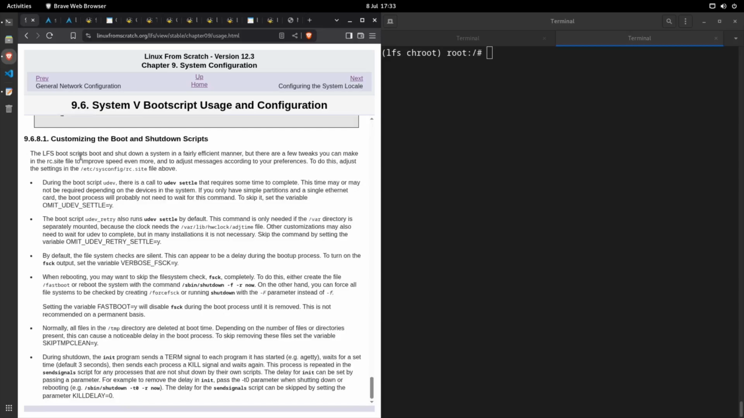The LFS boot scripts boot and shut down a system in a fairly efficient manner, but there are a few tweaks you can make in the rc.site file to improve speed even more, and to adjust messages according to your preferences. Grammar Nazi here, that should be "further." To do this, adjust the settings in the /etc/rc.site file. I don't want to do that.